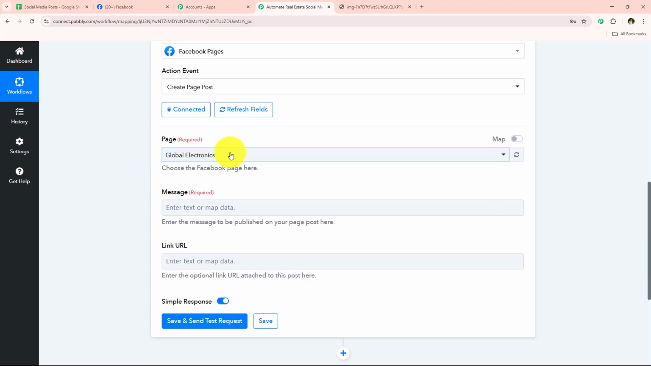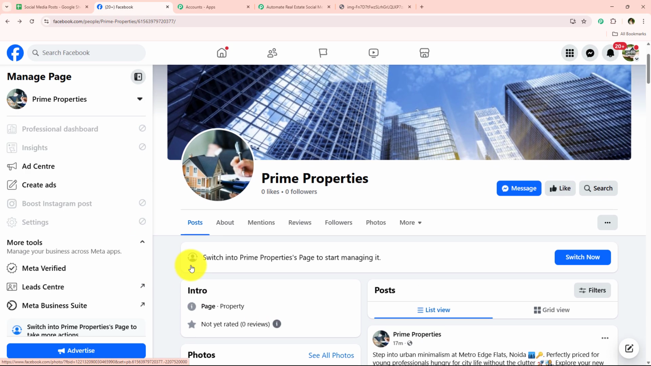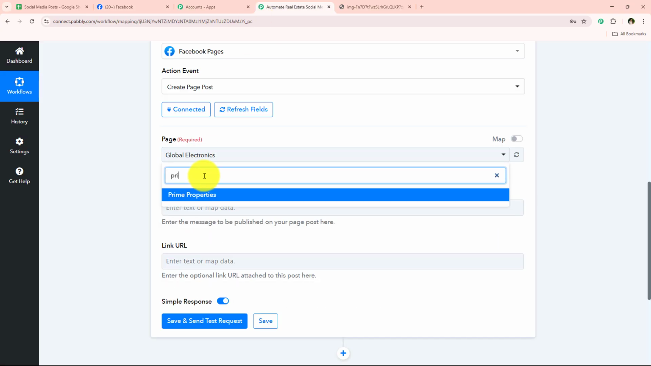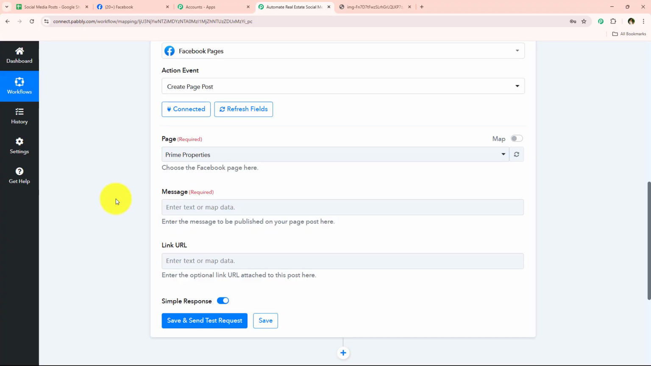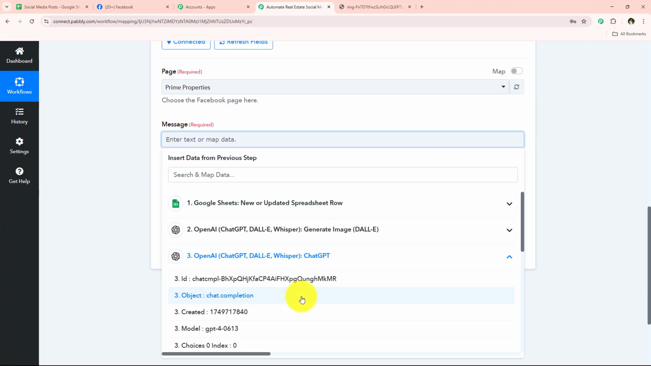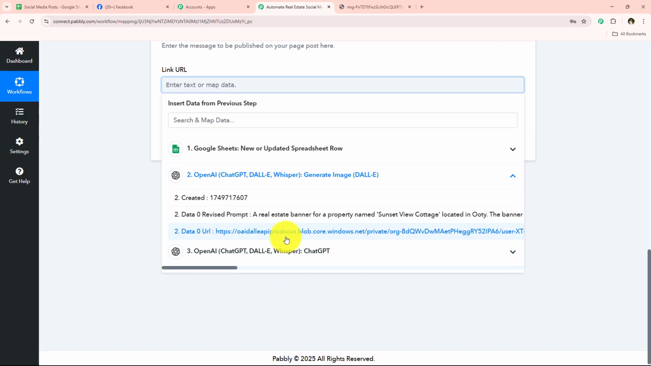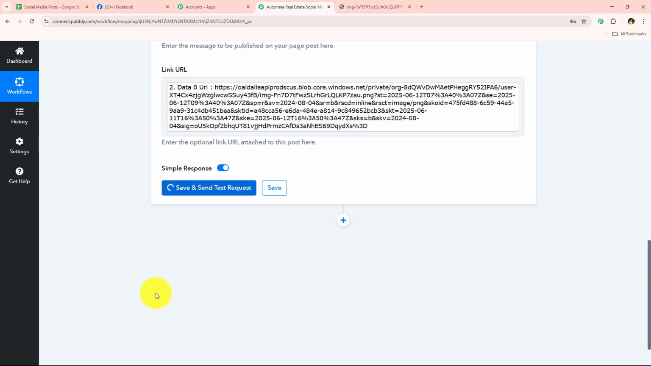And now it is asking me to select the page. So over here, you can see the name of my page is Prime Properties. So I'm just going to select the same right over here, which is Prime Properties. And now I'm just going to enter the message, which is the AI generated caption right over here. I'm just going to map it, and now for the link URL, I'm just going to map the AI generated image and click on this save and send test request.